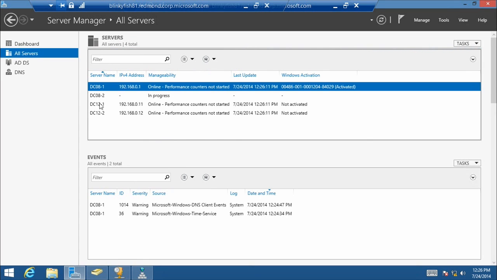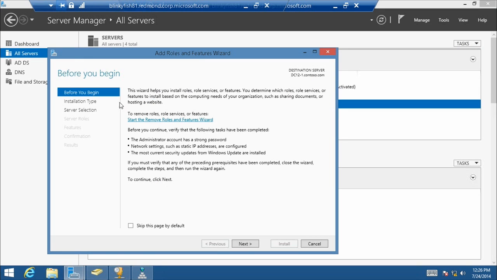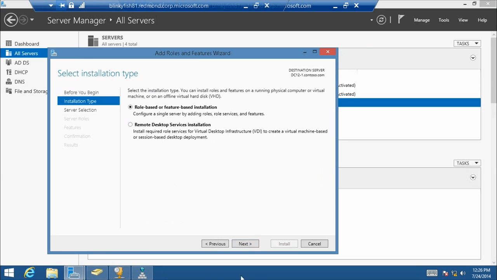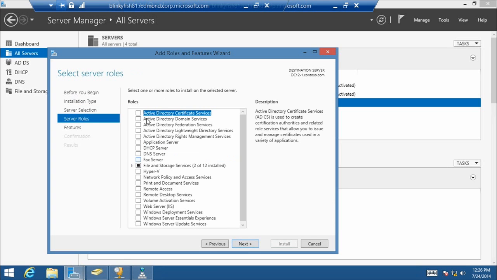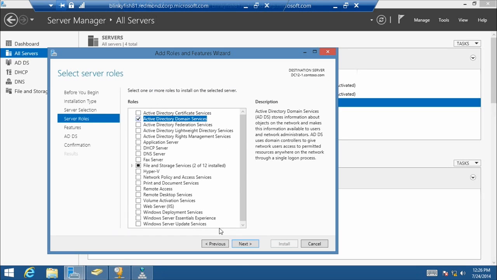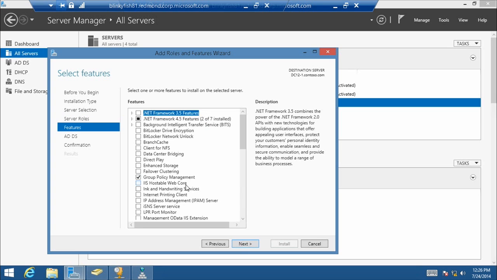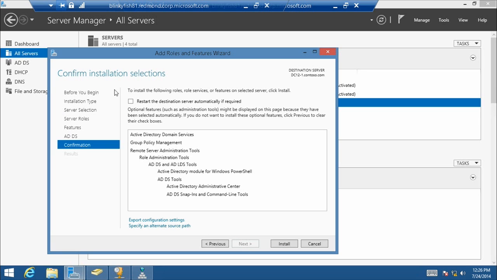Okay. So now what I need to do before I go any further is make sure that I add in the role of Active Directory. Okay. So I'm going to do it for both the servers. So I'm going to add in the role of Active Directory Domain Services, which is our base for Active Directory. Okay. And I'm going to put in the option to do the restart.